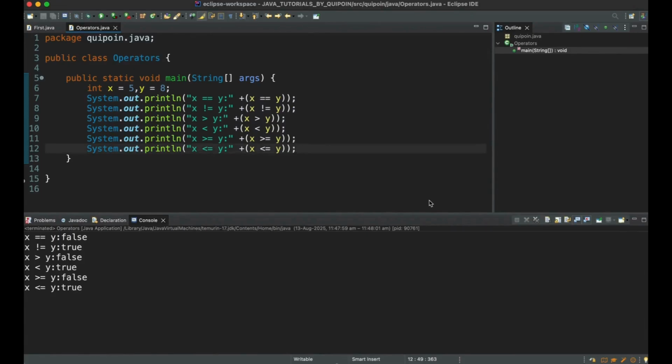You can see 5 is less than 8, which is true, so Java prints true, but 5 equal to 8 is false, so Java prints false. Likewise, for all the rest of the operators, it works. x is less than y, so the result is here. Then for x greater than y, the result is here. And likewise, for greater than equal to and less than equal to, the operators work.